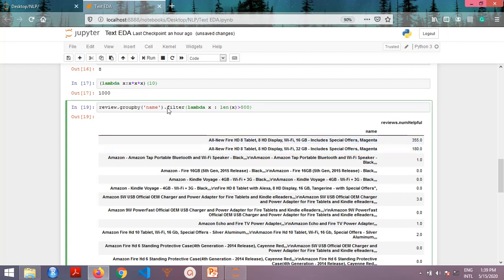So this is it. We grouped our data based on the names of the product. Now we filter using the lambda function. The x here stands for an individual product. So we simply use the lambda function to filter each of the products. We get their length, we count them, and filter out only the ones that have length greater than 500. So that's what we did.